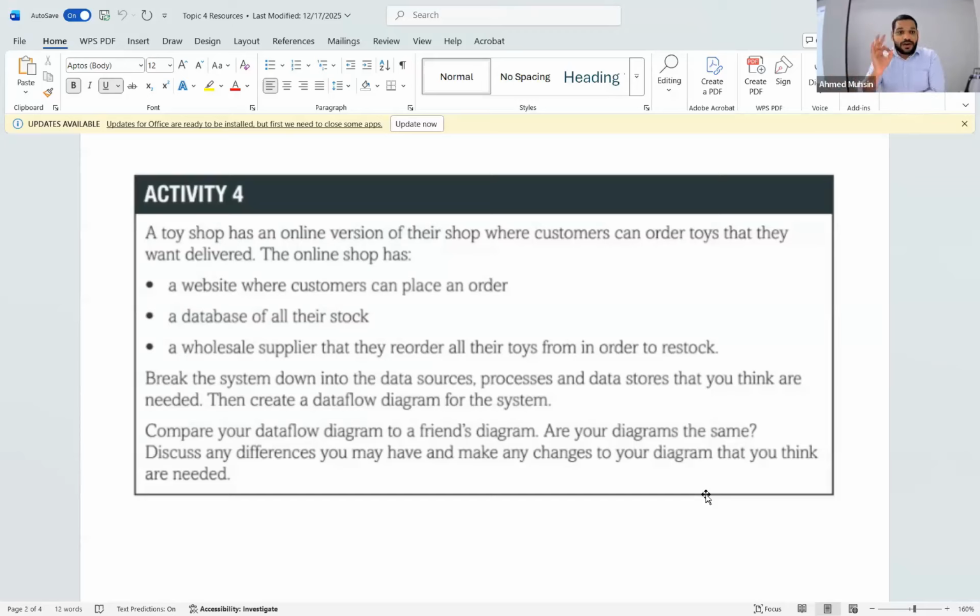Okay, we're talking about an online toy shop. They have a website, where customers can place an order. Then they have a database connected to that website that has all the inventory, all the stock. Then guys, when the stock goes low, automatically what happens? A wholesale supplier that they reorder all their stock from in order to restock. As customers keep ordering items, the supplier is informed to restock.